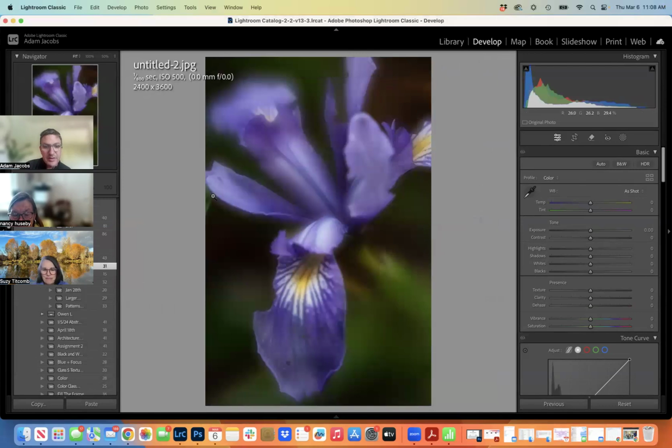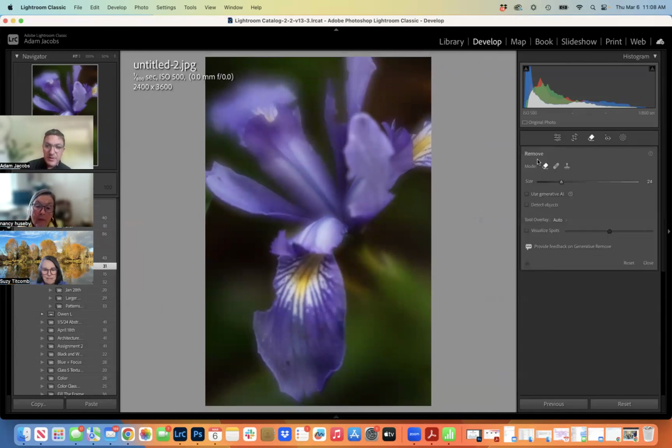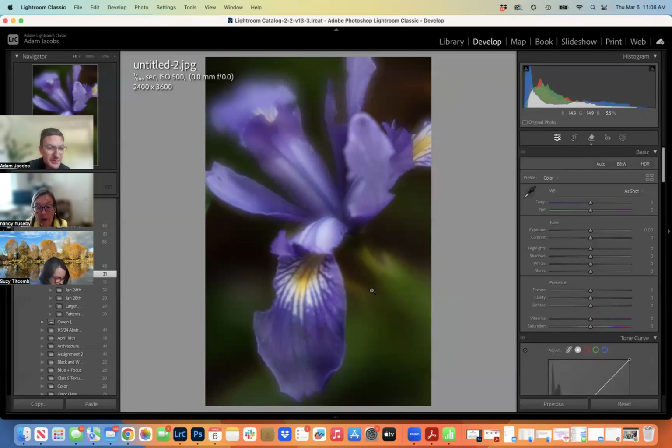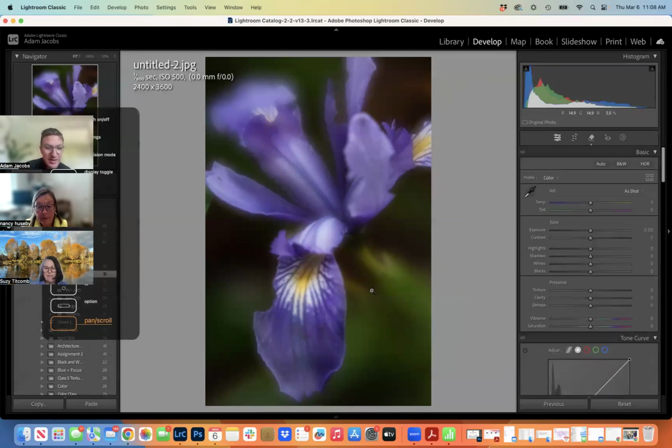Nancy, this is yours. Watch out for that little green stem on the left. And Nancy, this is exactly what we were talking about when we're using the remove tool. This would be the perfect one where I'd be like, I don't like this tiny little splodge here. And I'm just gonna take it out. And it's that quick, you see?